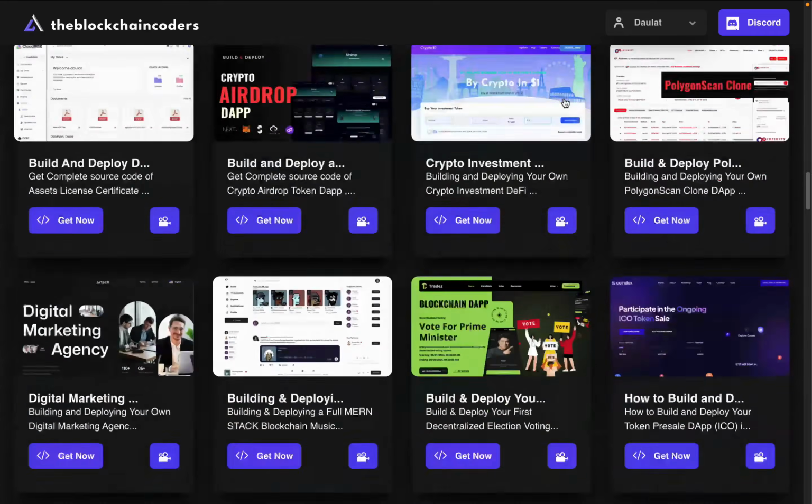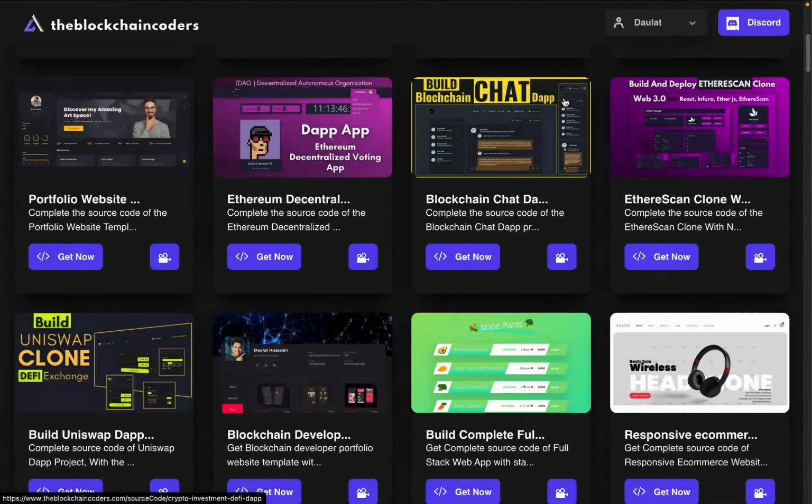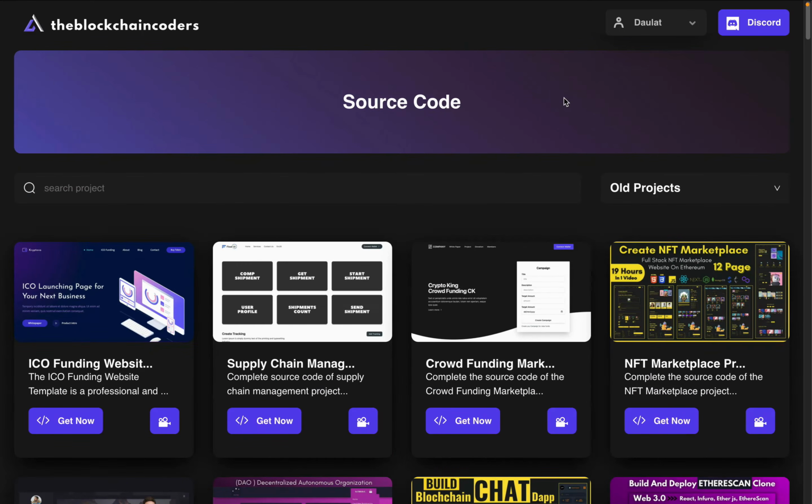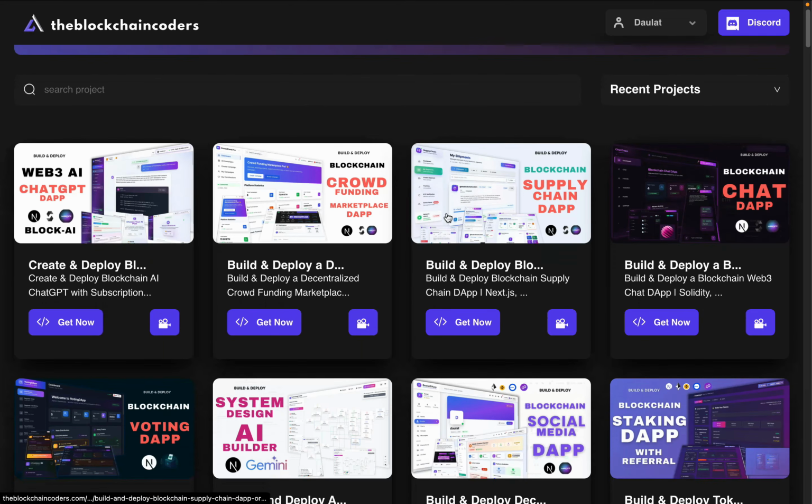Here you will find all the projects we have developed. We have developed more than 95 projects. All of these projects are super advanced. They will help you gain a complete understanding of decentralized DApps. To get the assets, you can click here, go back to the recent, and you can check all the recent projects we have developed.